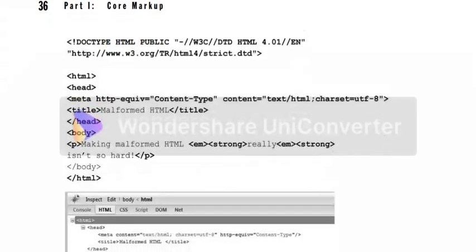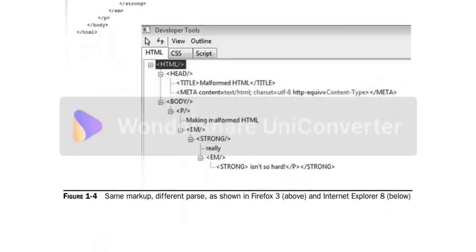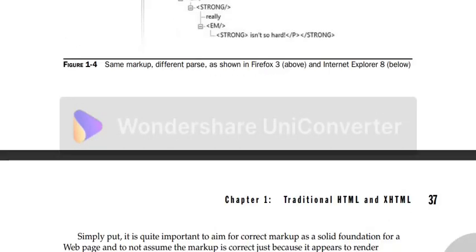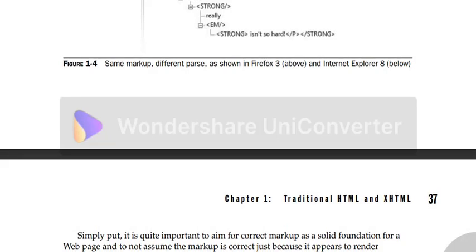Figure 1-4: same markup, different parse, as shown in Firefox 3, above, and Internet Explorer 8, below.